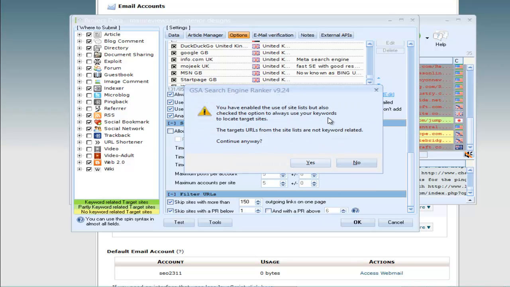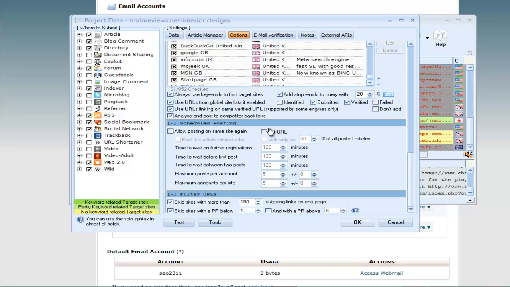It will give you a pop-up. If it does tell you this, we need to go back and set another setting. Here, where we were talking about the global site list, we're going to uncheck that, and then click OK.